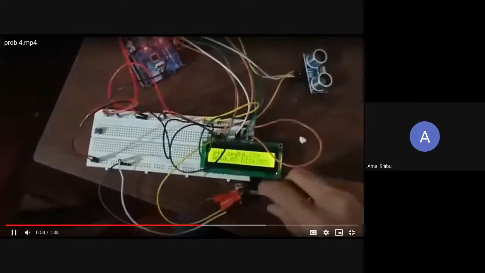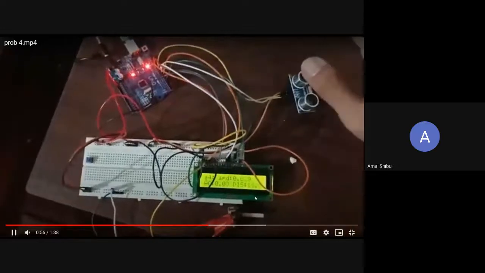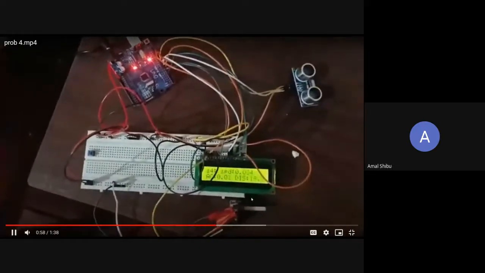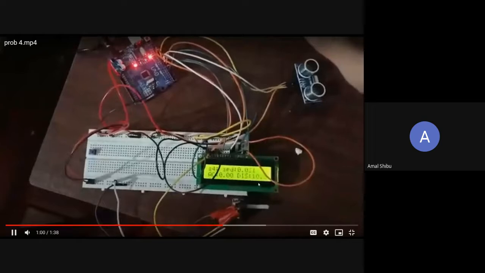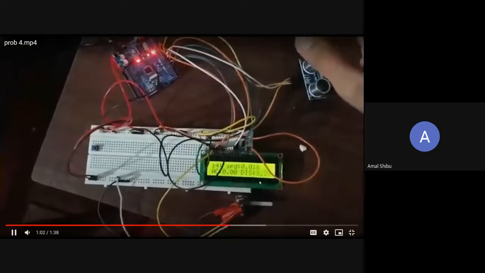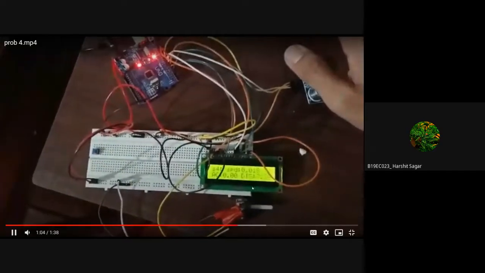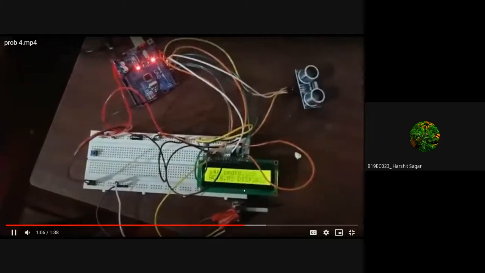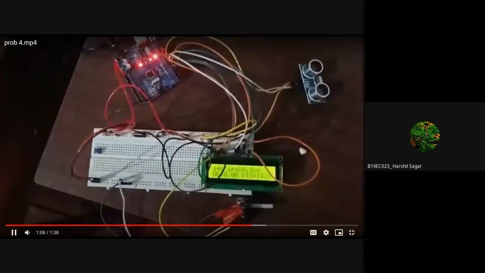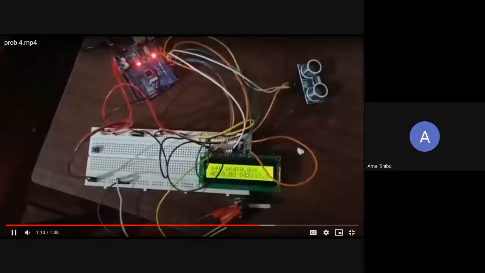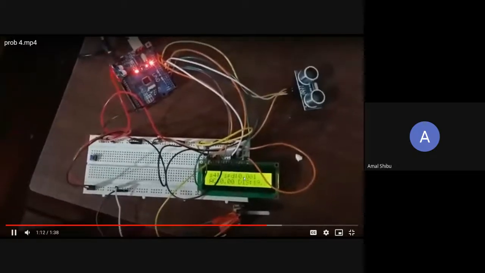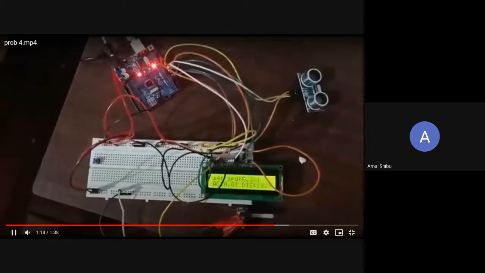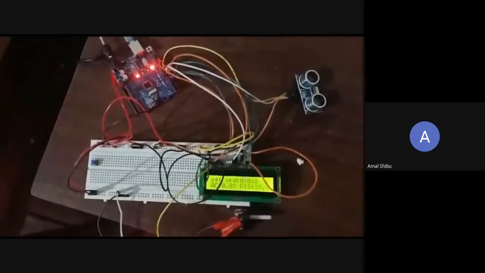So initially the distance is given as 256. When I place my hand over, it's now showing 10, 10, 9. Yeah, that's 9.7. What I'm asking is, it is showing 0.00 and 0.01 only. So everything here is in centimeter per millisecond and millisecond square.